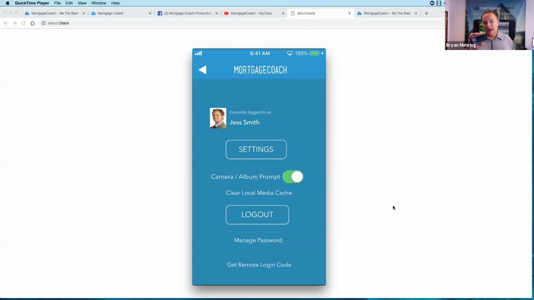So to help you connect the dots, let's say you're using Mortgage Coach for a marketing presentation. You don't know exactly who the specific person is that's going to be viewing it, and you're using it as a marketing presentation. So you want to record a general message and attach it to that general presentation. That's why you would use the album prompt rather than recording a specific video to a particular individual by using the camera mode.